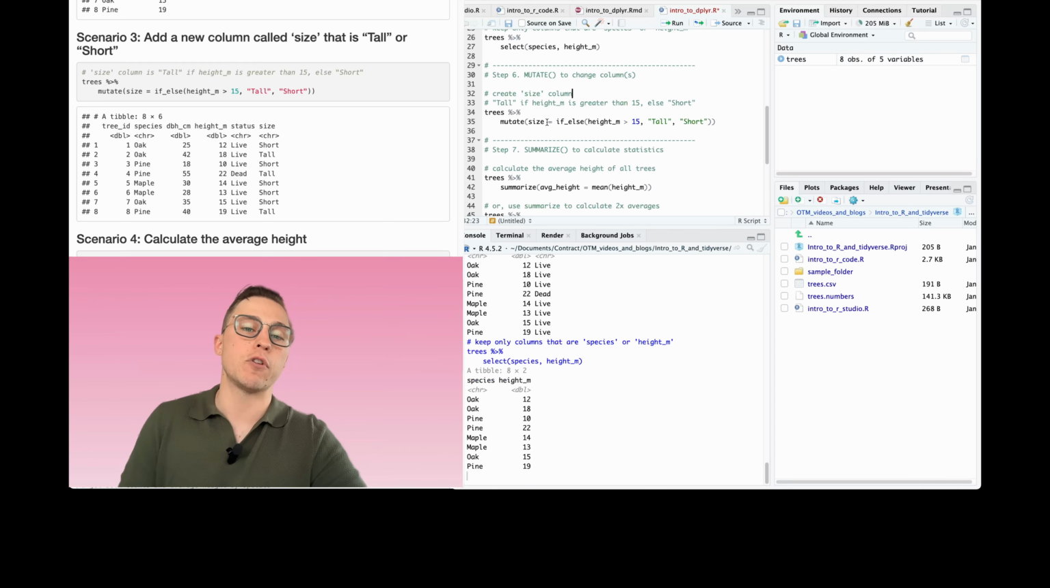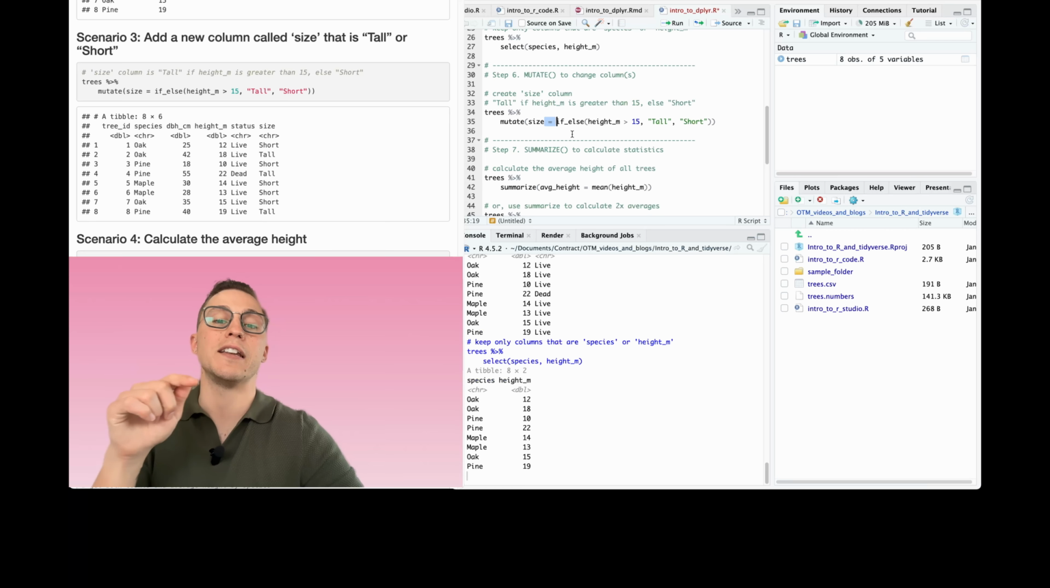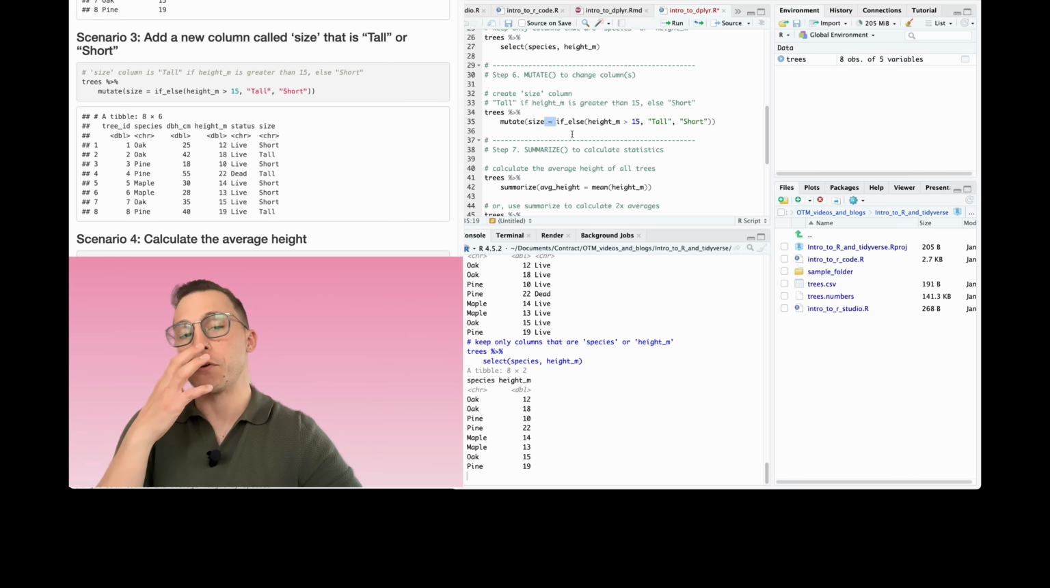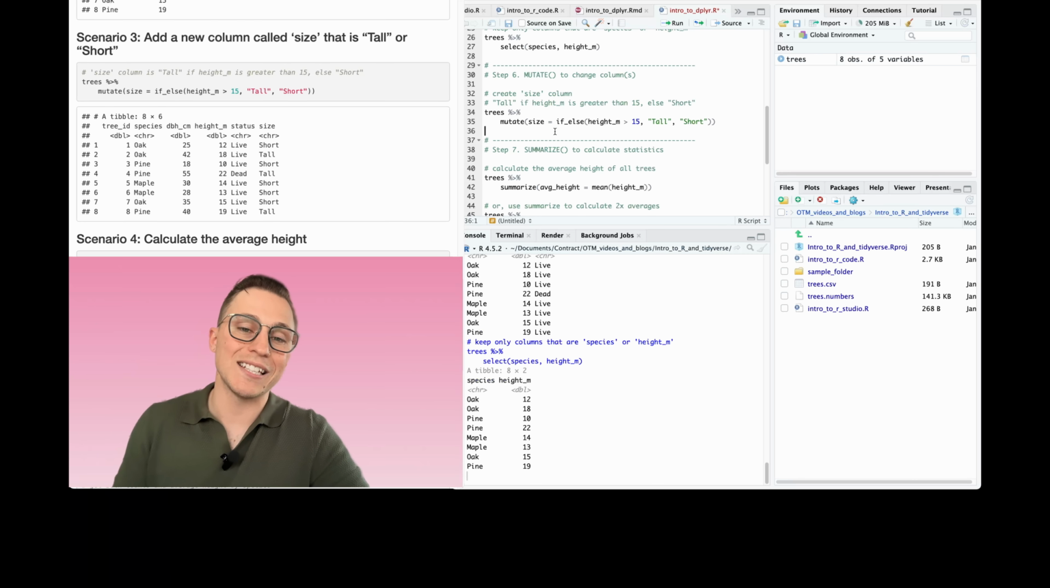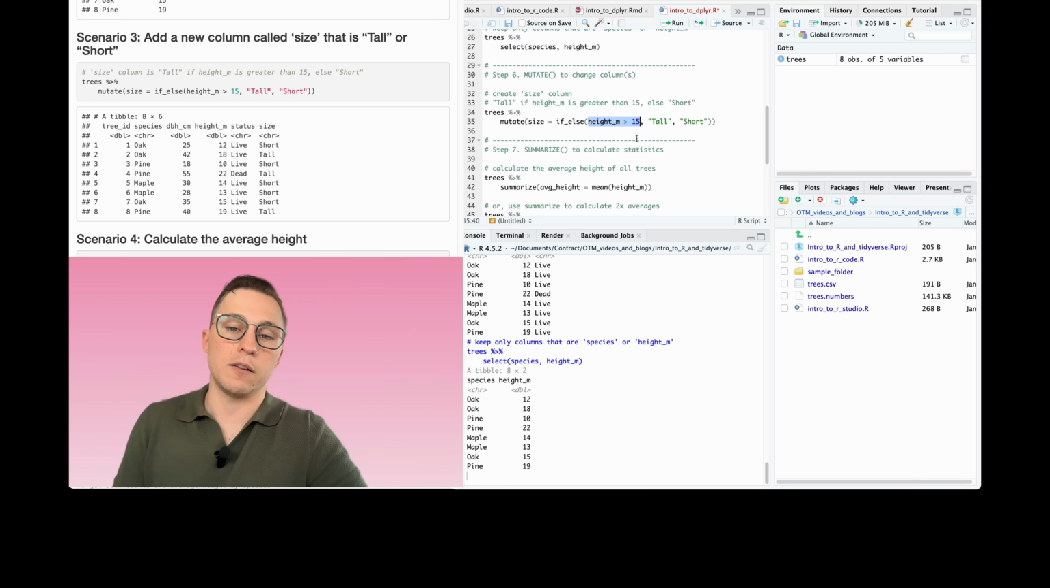So here we're going to add a new column called size. So we mutate, make a size column, which is going to have a value. When you have one equal sign, translate that to "is assigned value." So this is saying the size column is assigned value, whatever the result of this if else is going to be. So in if else, we're saying if the height column is greater than 15, then we get the value tall, else we get the value short. So if this condition, then return the second argument, else return the third argument.